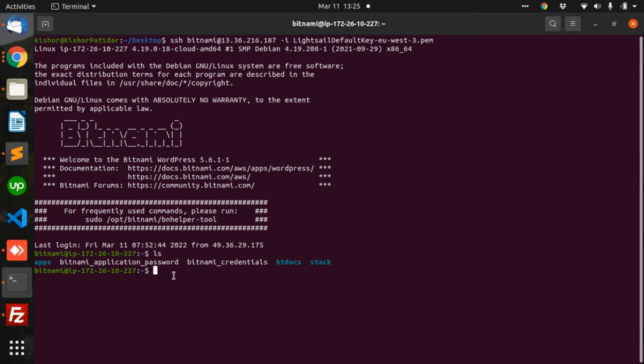You just have to type this command, cat bitnami_application_password, and press enter, and it will show you the MySQL root password. This is the MySQL root password. You can use that password to connect to your MySQL root using the terminal.